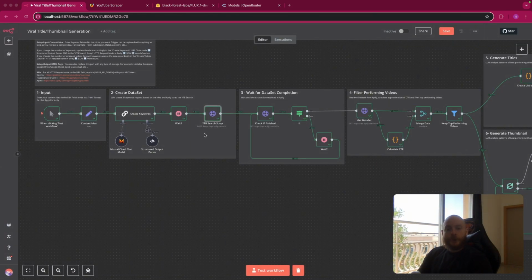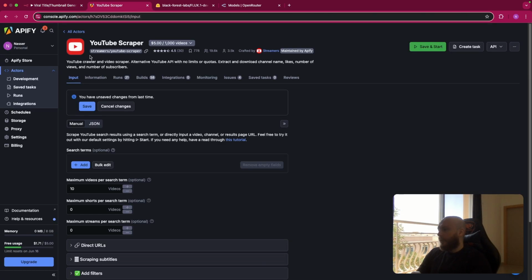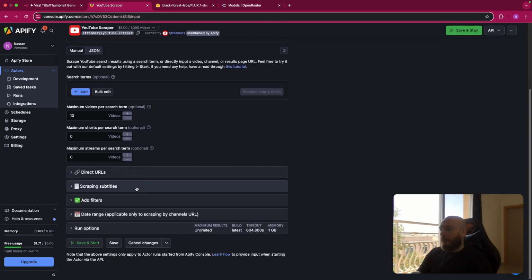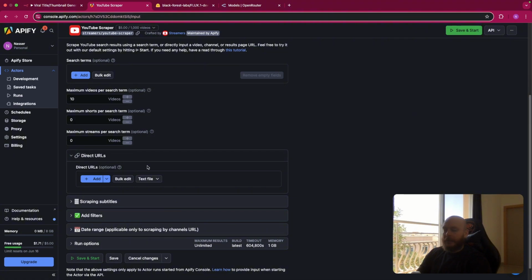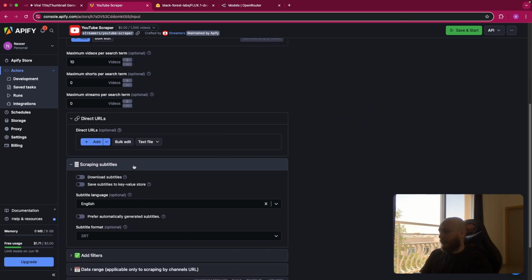And this is where we will scrape videos from YouTube search based on the 3 keywords we've created, thanks to an API. So let me open this node. We're using YouTube Scraper from Streamers. This is where you will have the option on how to use the scraper. So you can select the maximum videos per search term for shorts, for streams. You can use some direct URLs, but we're not using them for this video. You can also scrape subtitles if you want, but this is not required.